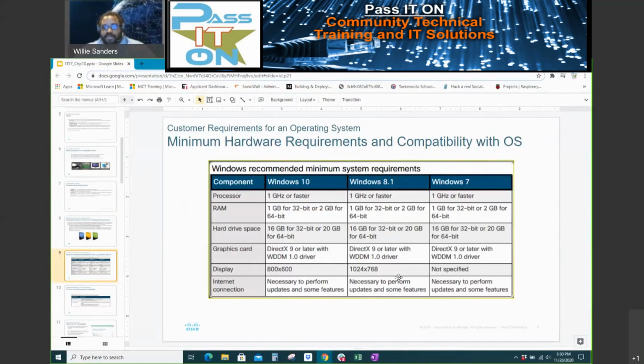These are like the bare minimum requirements in order to even install these operating systems. Windows, all of them across the board, Windows 7 through Windows 10, need a 1 gigahertz processor or faster. They all need 1 gig of RAM for their 32-bit versions, and 2 gigs of RAM for their 64-bit. Again, across the board, they all need at least 16 gigs of free hard drive space to install the 32-bit version, and 20 free gigabytes of hard drive space for the 64-bit version in order to install the operating system.